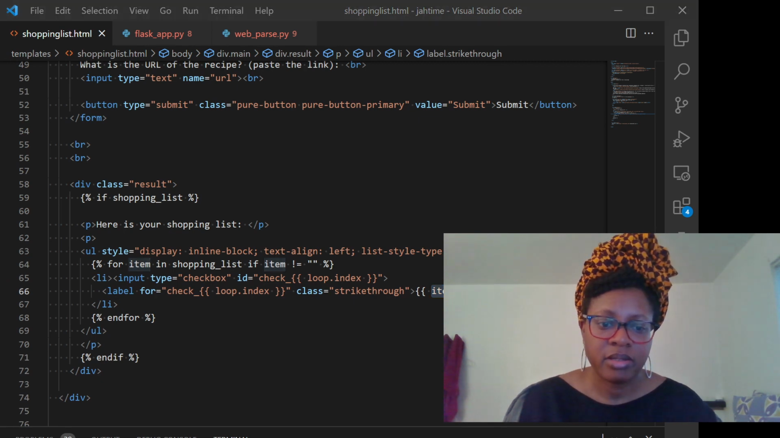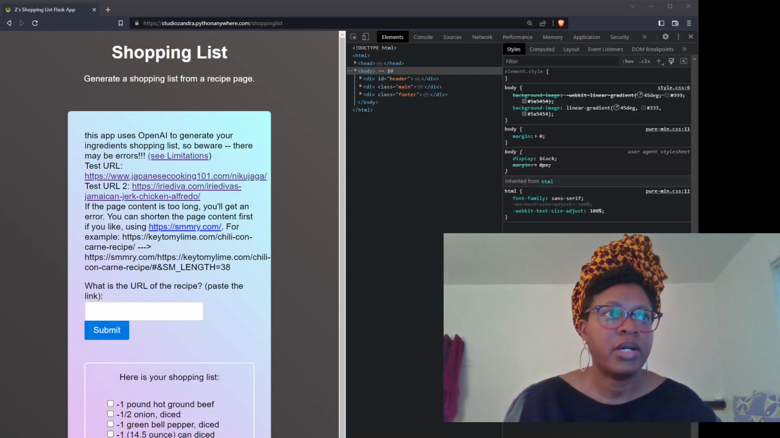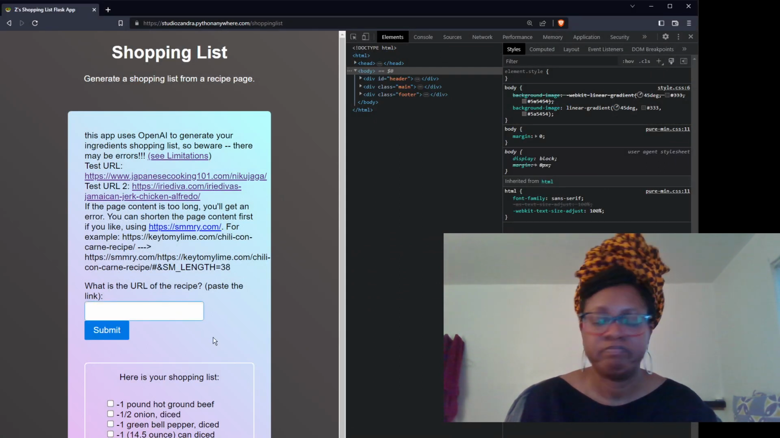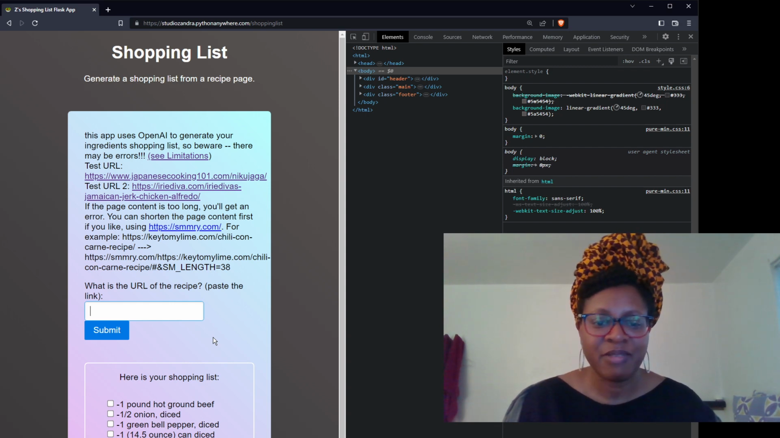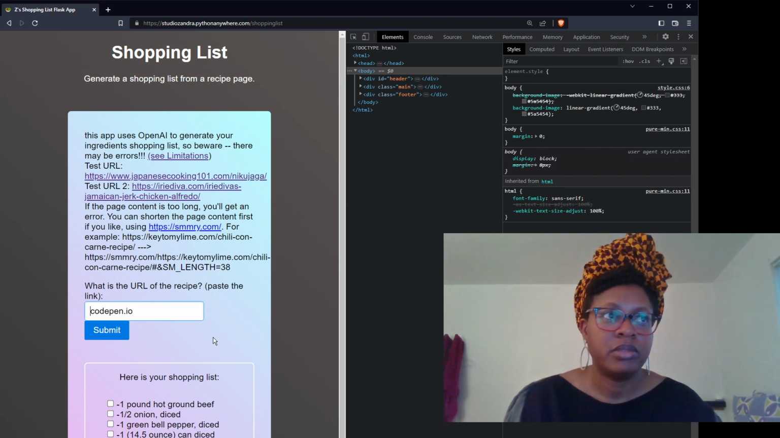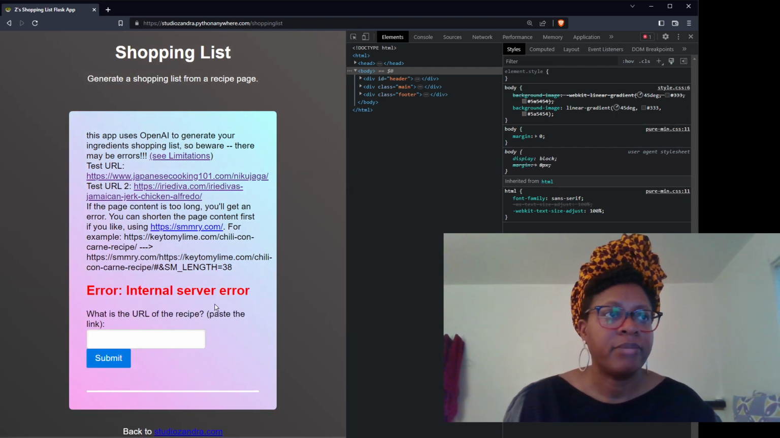And then it does something kind of weird. I noticed that if I put in a random website that does not have any recipe, it'll just give me ingredients because I asked for ingredients. So let's try a random one, codepen.io. Let's see if that works. Now it's going to give me an error. Okay, well, that's too bad.